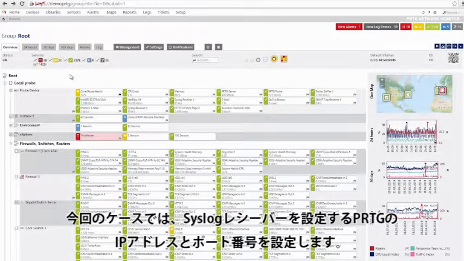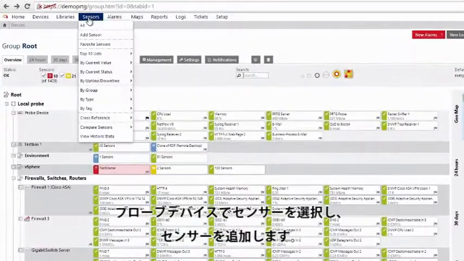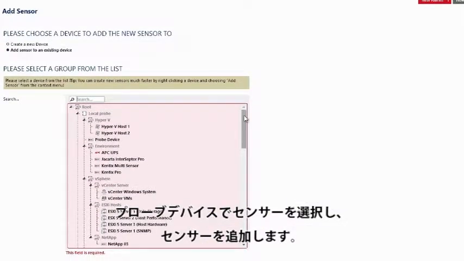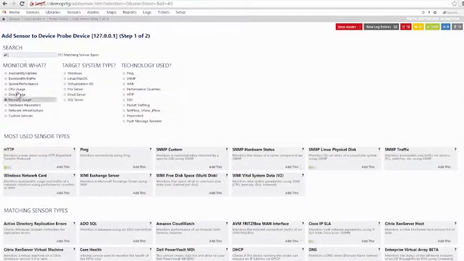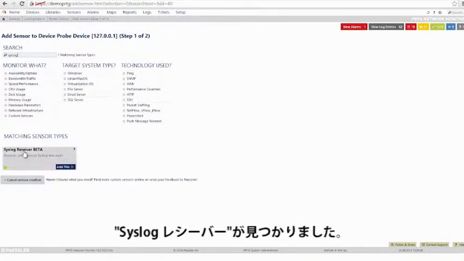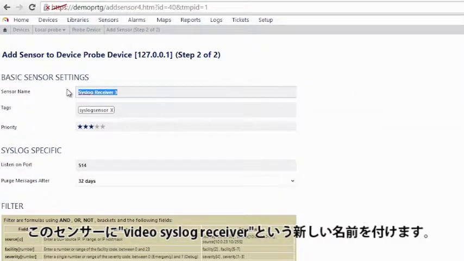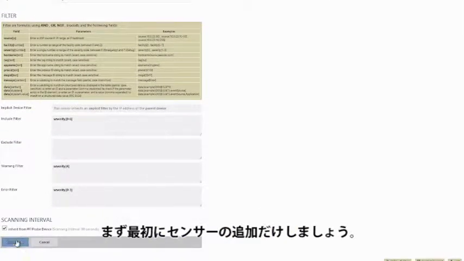So to configure PRTG to receive the syslog messages, you need to set up a syslog sensor, and I'll do that right now by going to Sensors and Add Sensor. And I'll put it on my probe device. And the type of sensor I'm looking for is Syslog. There it is, the Syslog receiver. I'll give it a new name. This is my video Syslog receiver. For now, I'll leave the defaults as they are. I'll come back and explain them in a minute. First of all, we'll just add the sensor.